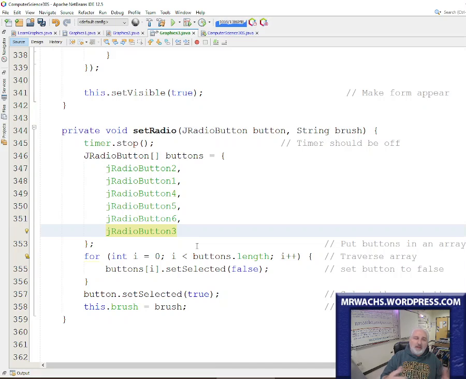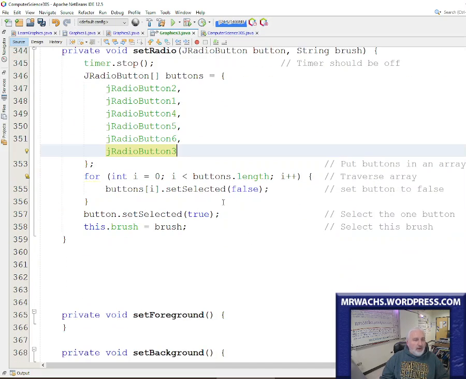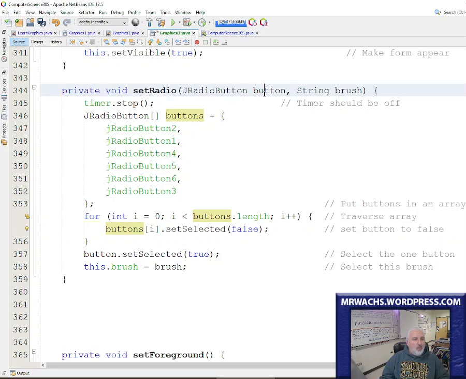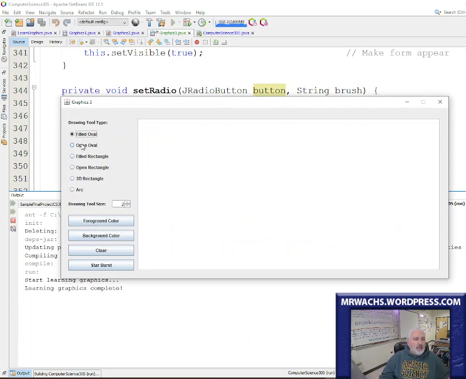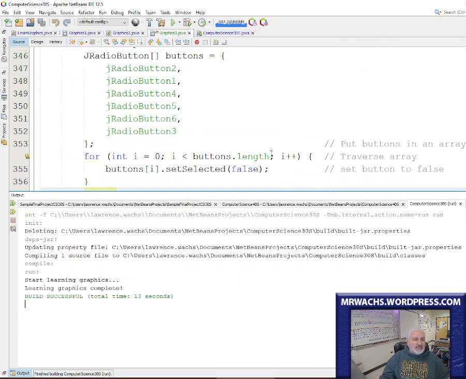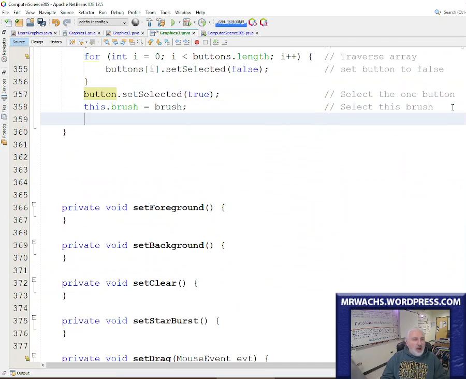So I put all my buttons in an array, loop through all the array, set them all to false, and then take the one button that I clicked on and set it to true. So let's see if set radio works. What it's supposed to do is when I click on a radio button, it sets them all to false and then checks one of them as true. But it also stores which brush I've selected there. So as a little bit of testing code, I'm just going to output that brush.